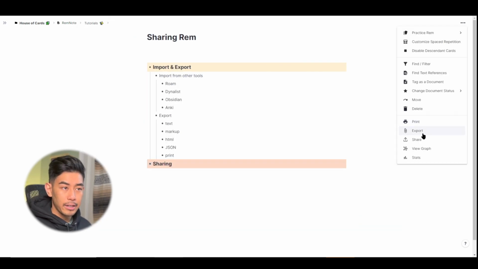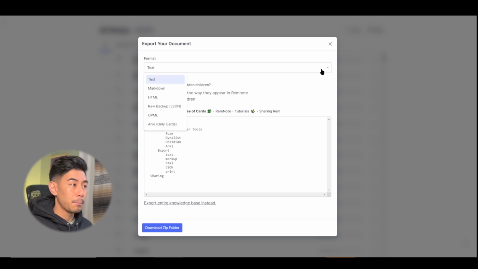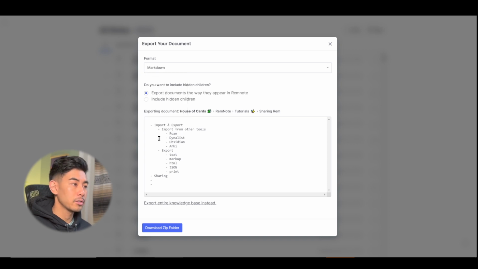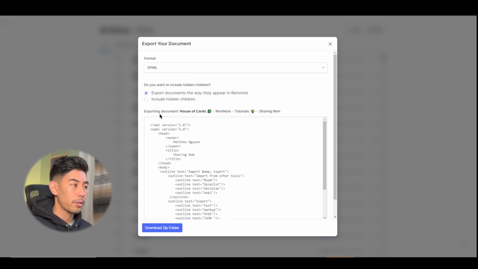Next, I'm gonna click on the export options. When exporting your document, you can click on the drop-down menu and you can choose what type of file you wanna export, whether that's text, markdown, HTML, OPML, Anki cards, you name it. Clicking on any of these options will also show you a preview of what that's gonna look like once you export it. For example, if I hit markdown, you'll see that the markdown formatting is applied. If I hit HTML, HTML formatting is applied, so on and so forth.